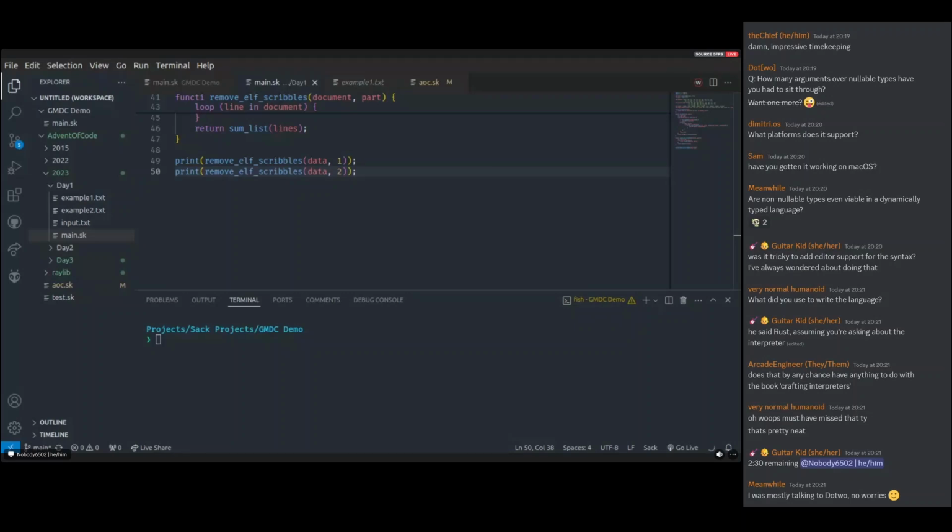Does it have anything to do with the book Crafting Interpreters? Yes, it does. I'm glad that someone called that out. Very few people happen to catch that.